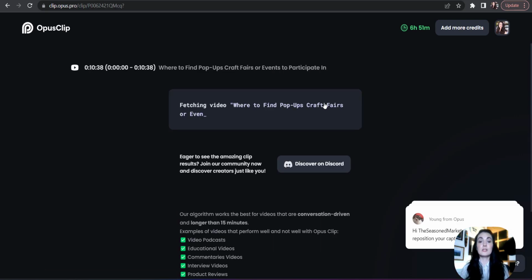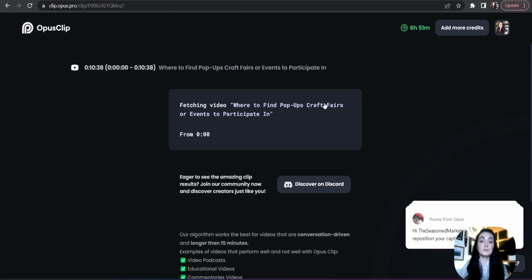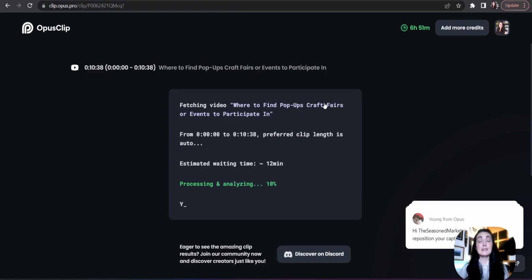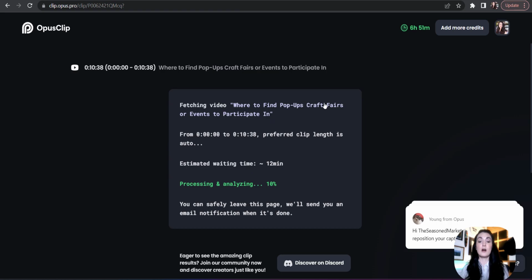Now it's telling me what it's doing. It's fetching my video, and it's giving me an estimated waiting time, so about 12 minutes. At the bottom, it does also give me instructions that says you can safely leave this page and we'll send you an email notification when it's done.